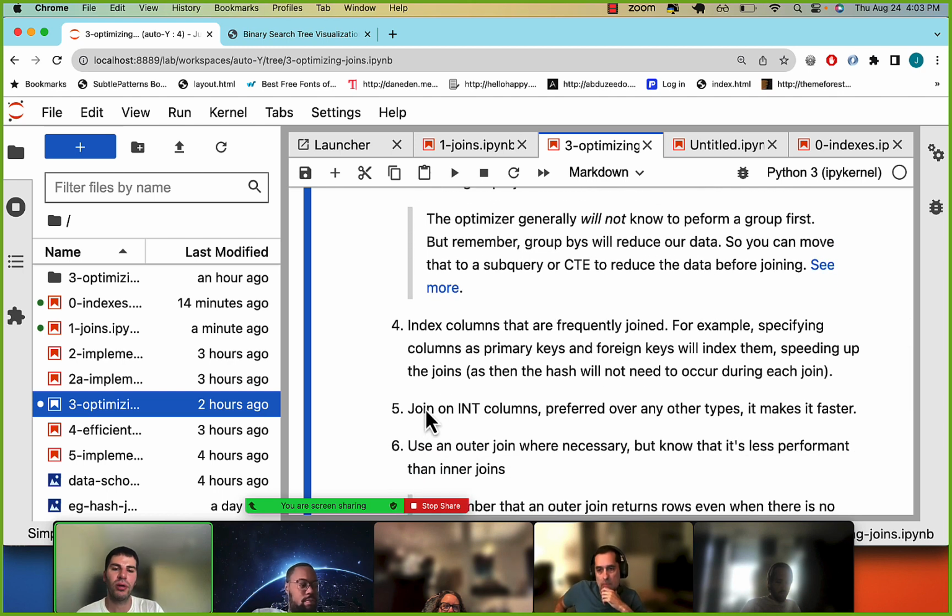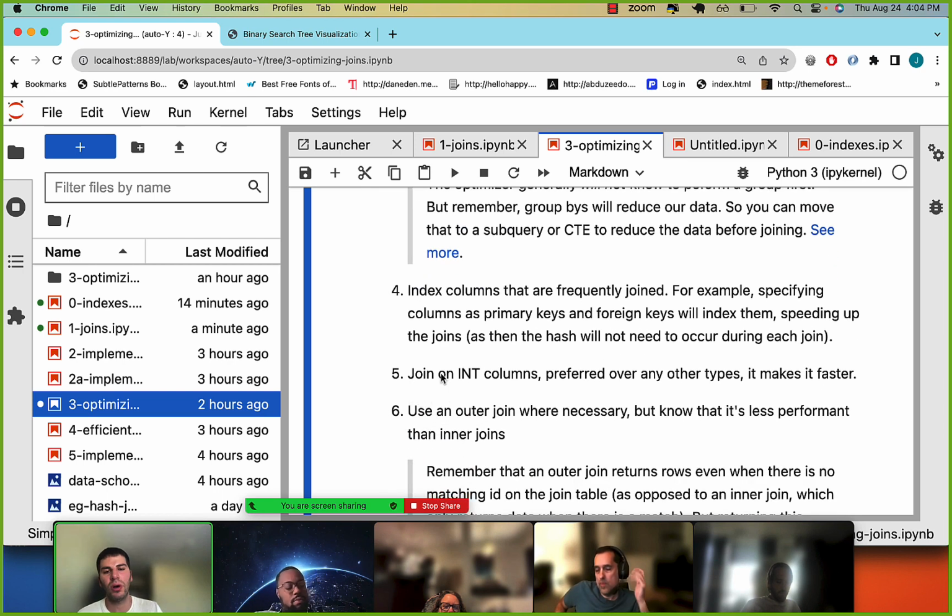And then the other thing is join on integer values. If it's not indexed, try to join on an integer value as opposed to a string. If you think about reading a string, that means reading all the text and making sure all that text lines up.